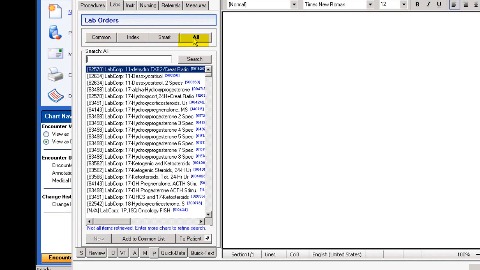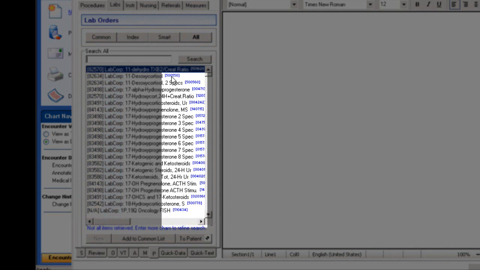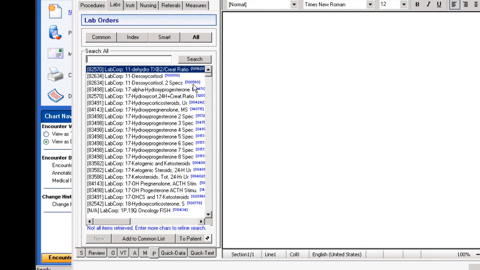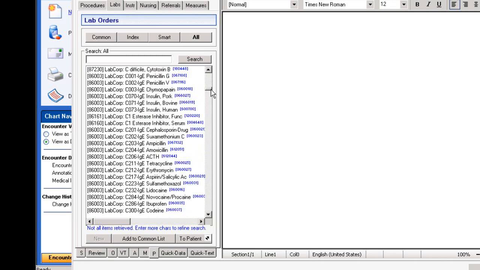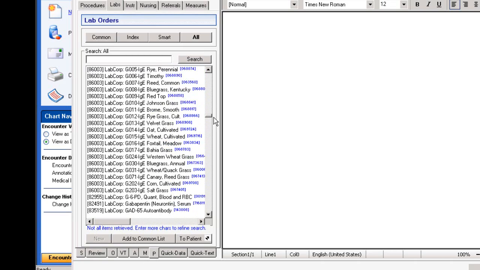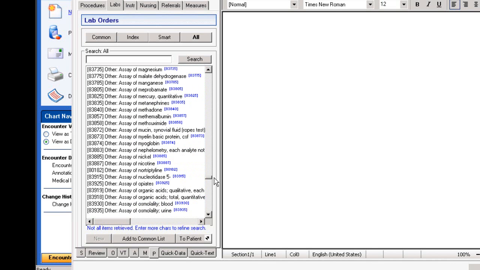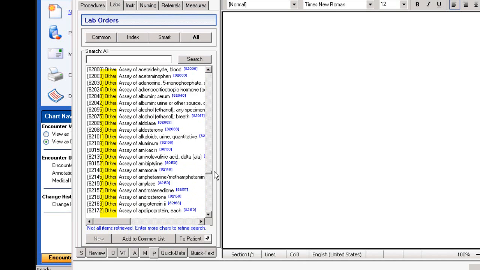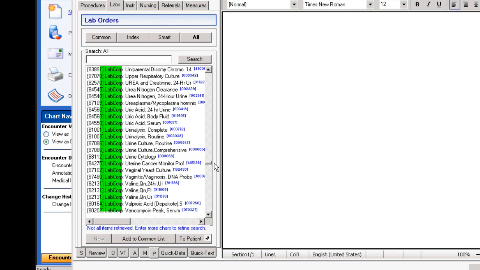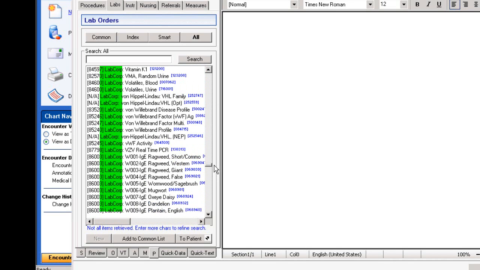Otherwise, you'll click all and you'll see the LabCorp tests indicated by the CPT code along with LabCorp. If you notice to the right, you'll see these blue identifying numbers, and those are the LabCorp test numbers. So if you're used to using those, you can key those in as well to search for the different LabCorp tests. As you scroll down, you'll pass through your LabCorp, and then you start to get into other and in-house labs if you have any of those set. So they're categorized based on the lab they're produced for.